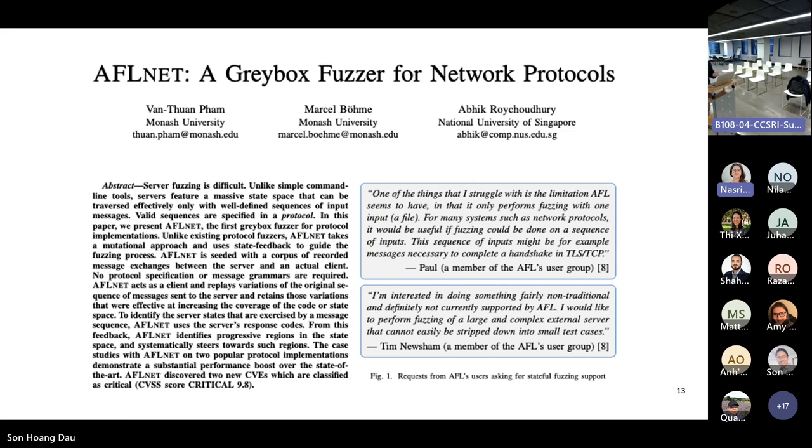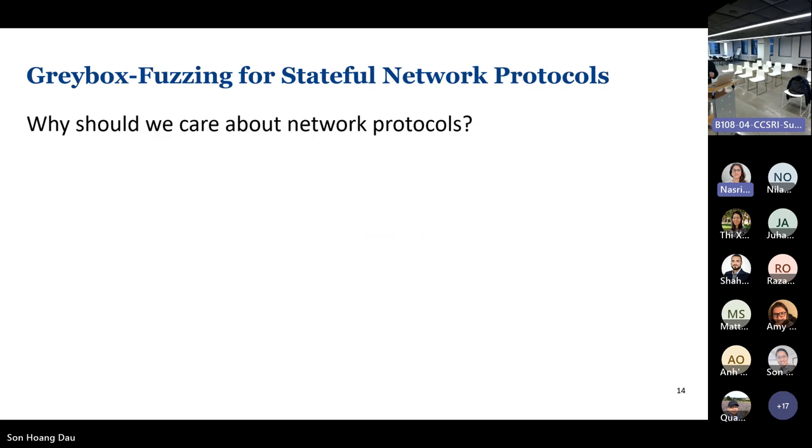And one specific example of this is network protocol, which satisfies both of these two categories. Why is network protocol important and what is our solution? Let me talk about this in a minute. This is a paper that we published 3 years ago. The question, why should we care about network protocols?